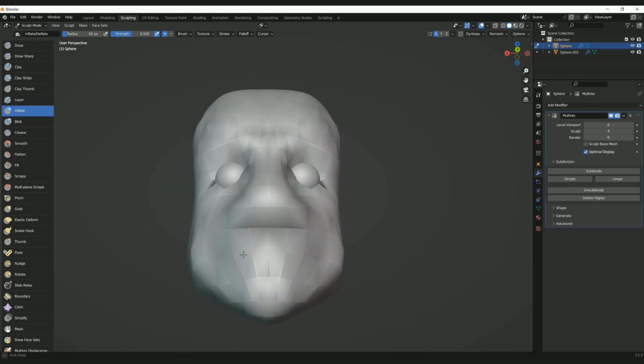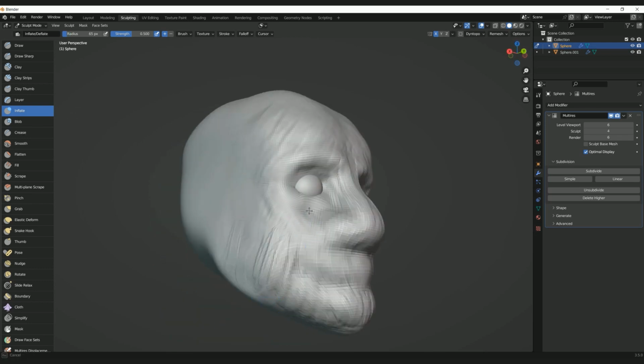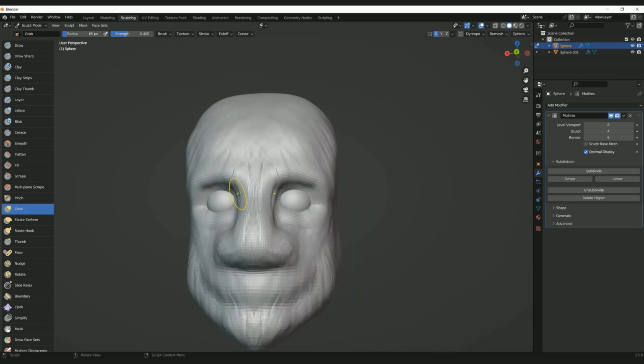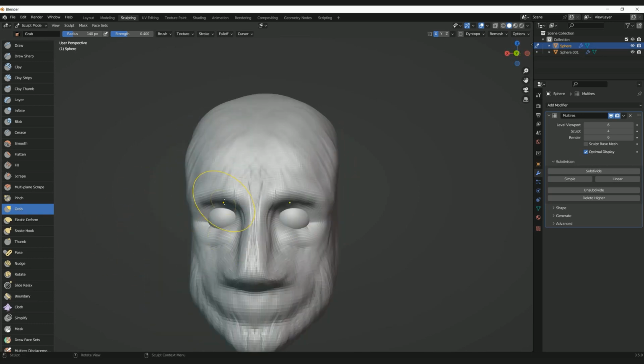Now, let's talk about the inflate brush. This brush inflates or deflates specific areas of your sculpt, allowing you to add or remove volume effortlessly. It's particularly effective for enhancing muscles, wrinkles, or creating organic shapes with natural variation.